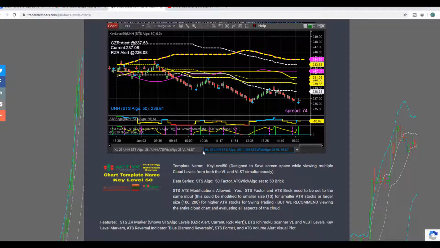Right here. It's a key level 50. There's a key level 25. It takes what's on the 50 chart that we just made, takes the VL and the VLST, and it puts all the yellow lines on the chart. So the thicker line represents the VLST that's explained in this video, and the thinner line represents the VL. A yellow dotted line is telling you the value of the right side cloud. A yellow solid line is telling you the value of the current cloud. And the pink line is telling you the value of where the current cloud was back behind us.